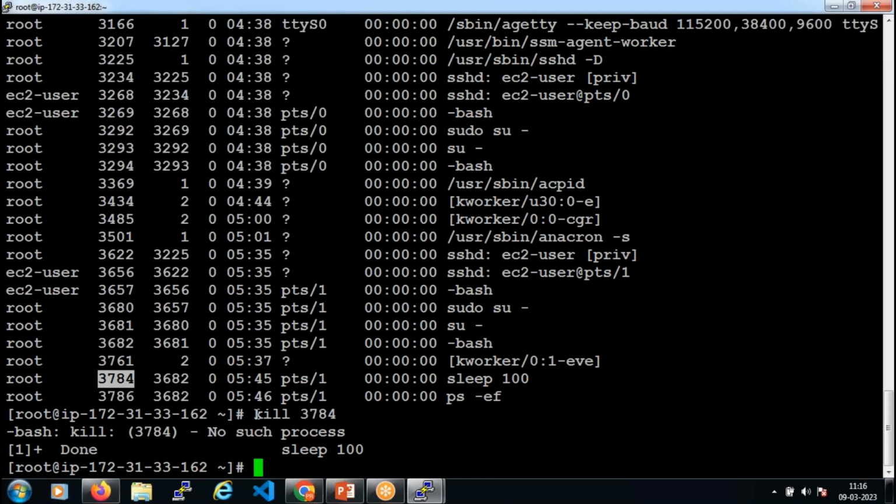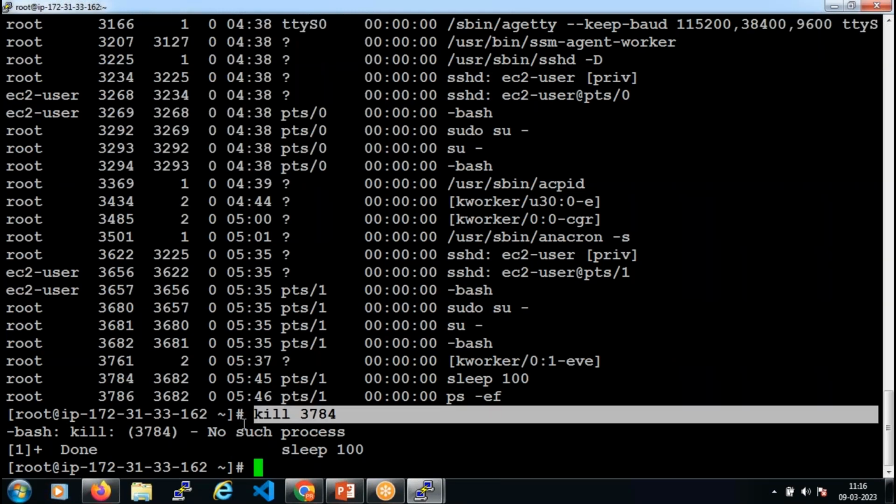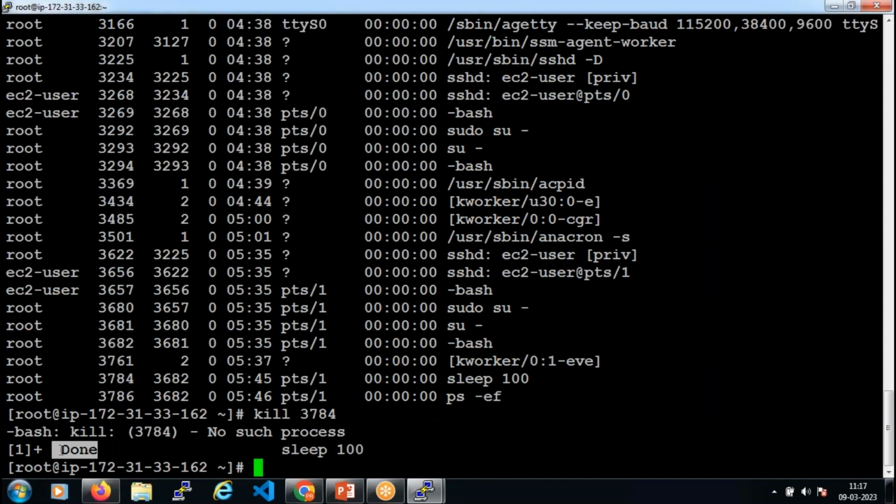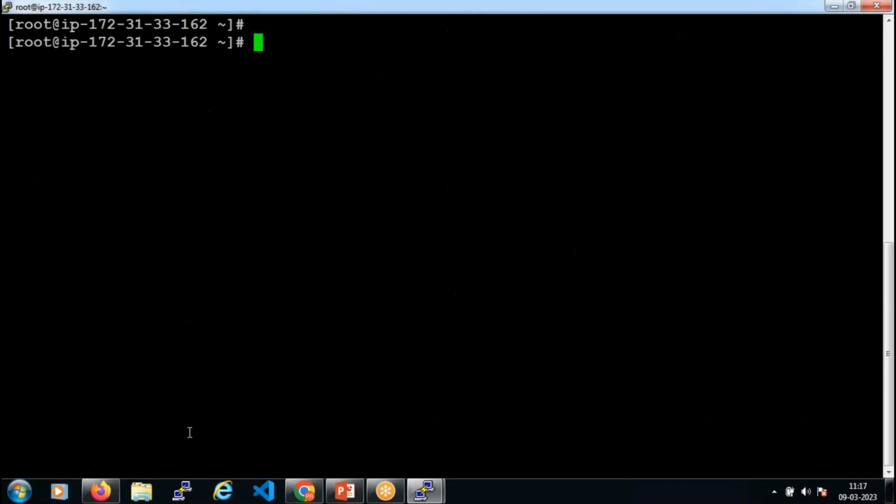You see, when I'm killing that process ID, I'm getting this kind of output saying that this particular background process is now completed. This is completed just because I have actually killed it. Let me clear the screen. Let me run the command one more time.